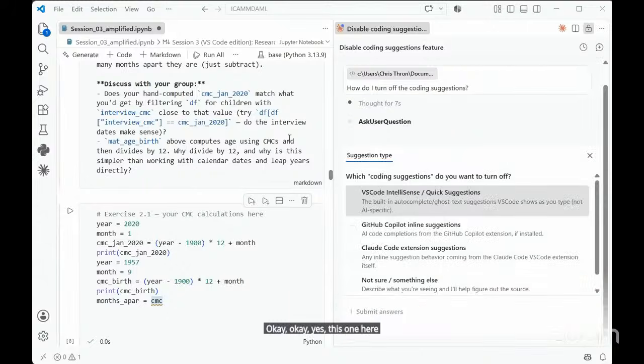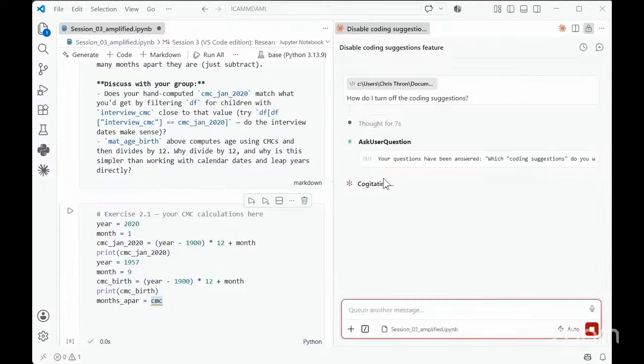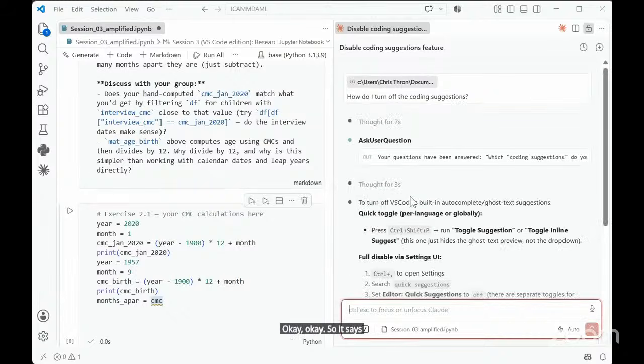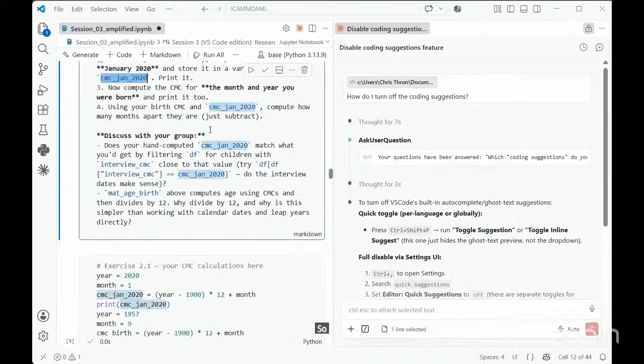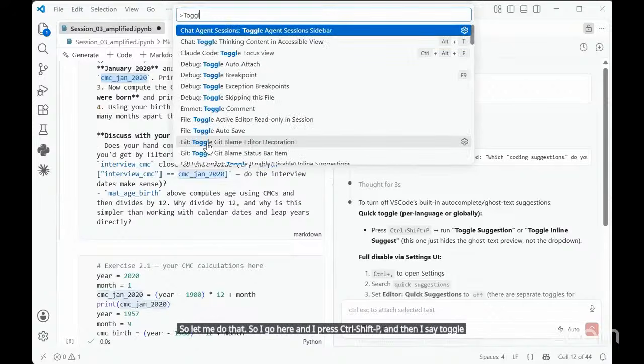I want to turn off the suggestions. It says press Control Shift P and run toggle suggestion. So let me do that. I go here and press Control Shift P, and then I say toggle suggestion.